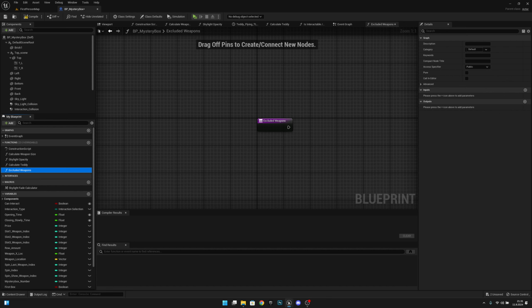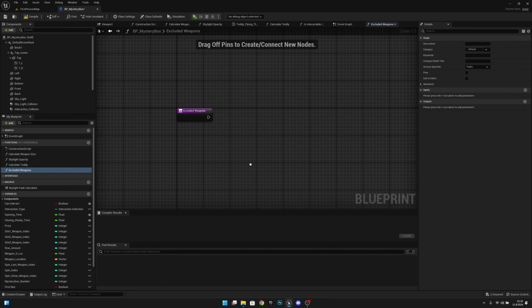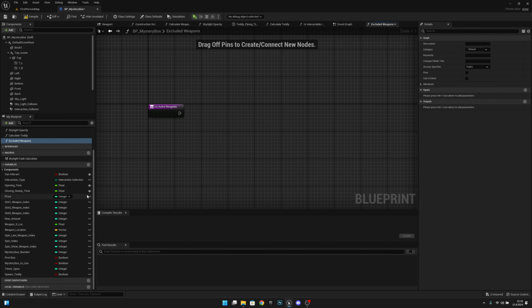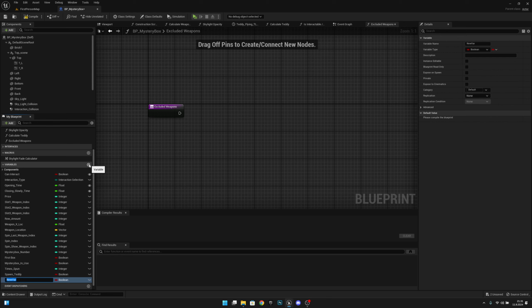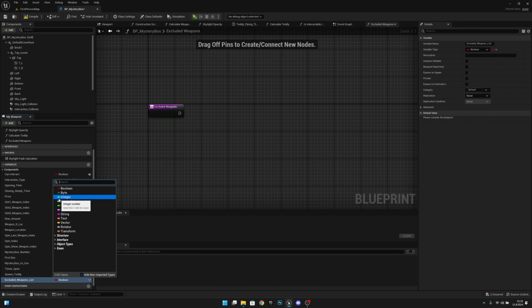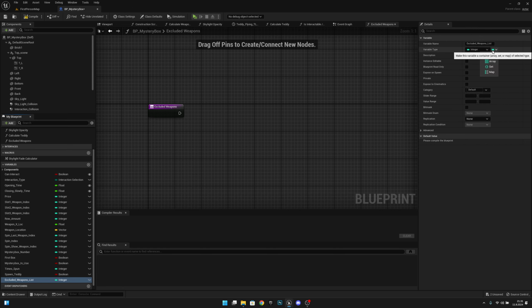Now what we want to do here is we want to also create a variable. Let's call it excluded weapon list or array or whatever. Let's make it integer and an array like that.